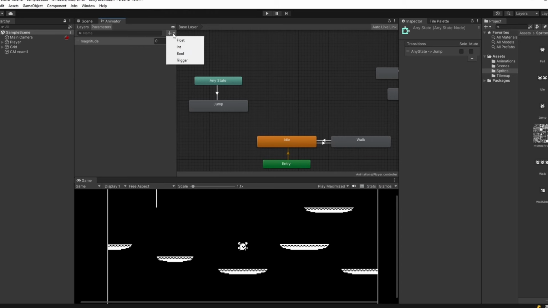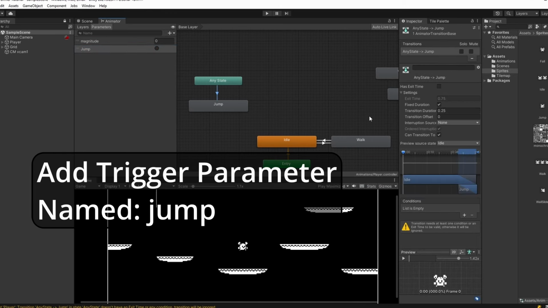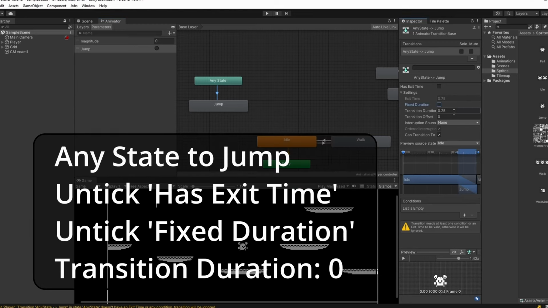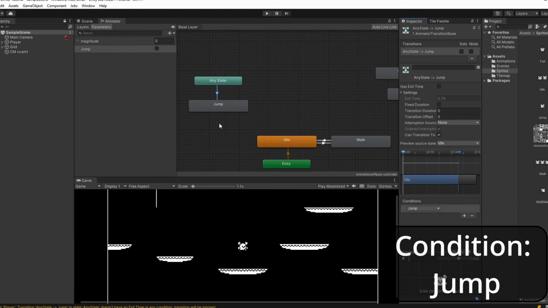Then in parameters, click the plus and add a trigger, and we're going to call this jump. Now click your transition to jump. We want the same settings as before, so untick fixed duration, 0 transition duration, and then in conditions, click the plus, then change magnitude to jump. That's all we need. Now after jumping, we want to fall.